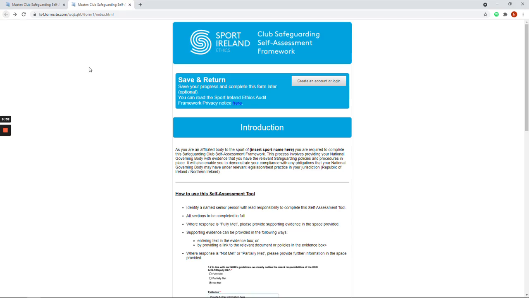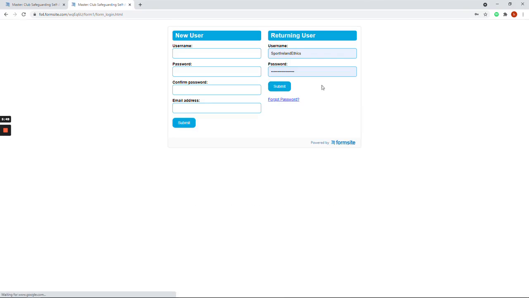So at any point after you've completed the form, or if you have to leave it halfway through, you can return by clicking on the link that your national governing body sent you, clicking this icon here to create an account or log in, and in this particular instance you're going to be a returning user. So you'll enter your username and the password and click Submit.